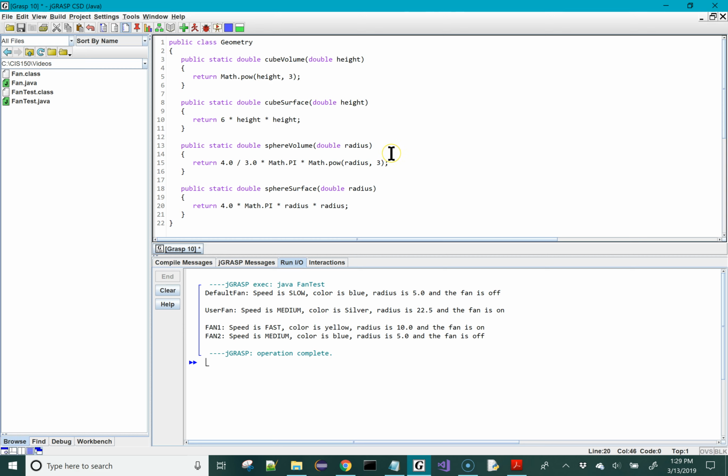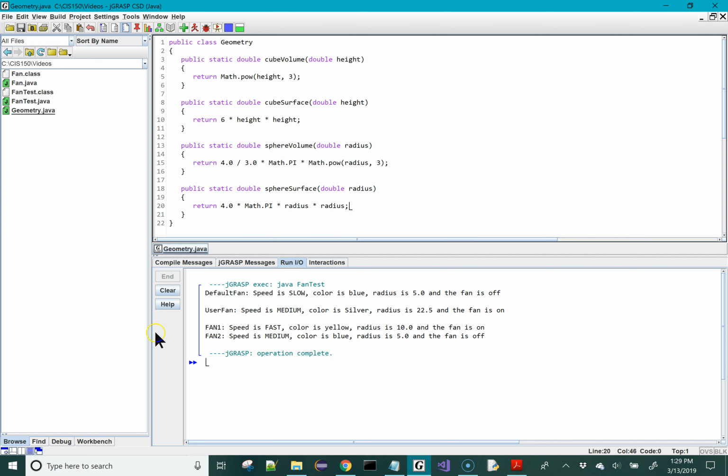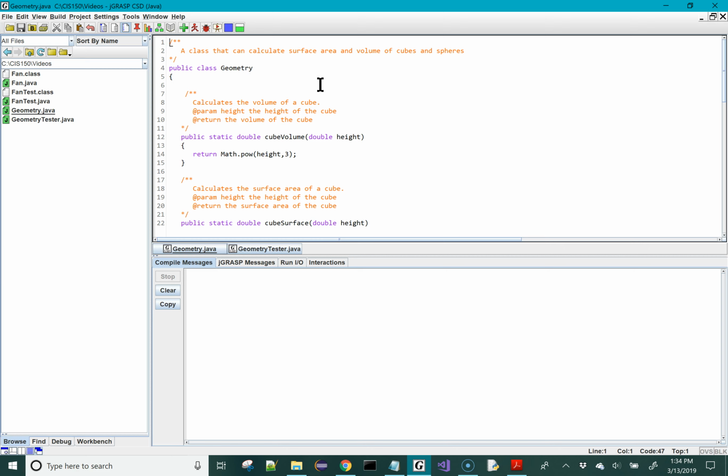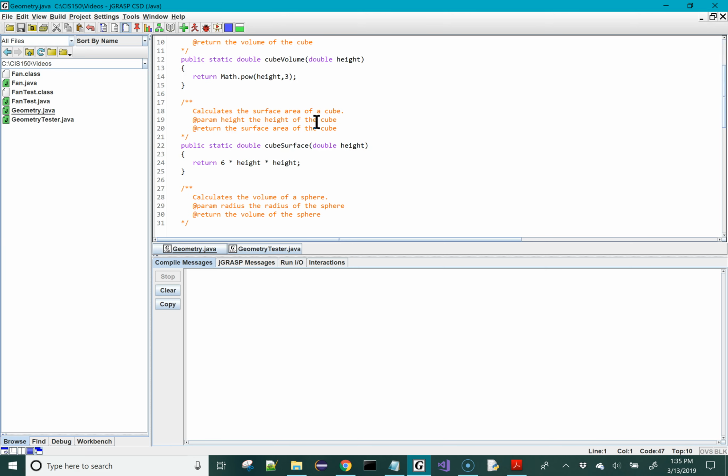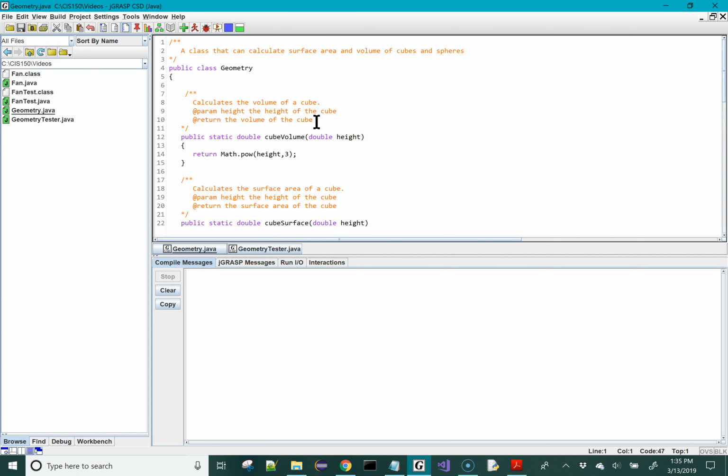Okay, so that should be our program. So what I'm going to do now is pause the video, and let me save this and give it a name of Geometry. Then I'm going to pause the video and add my comments in. Okay, so I've gone in and added comments describing each one of the static methods, and now we need to work on our tester class.